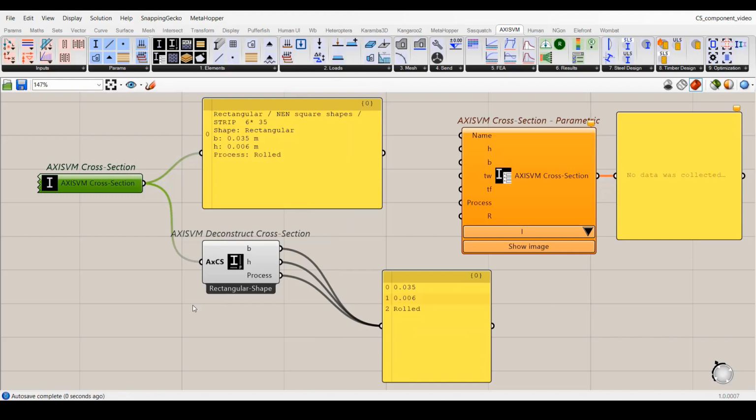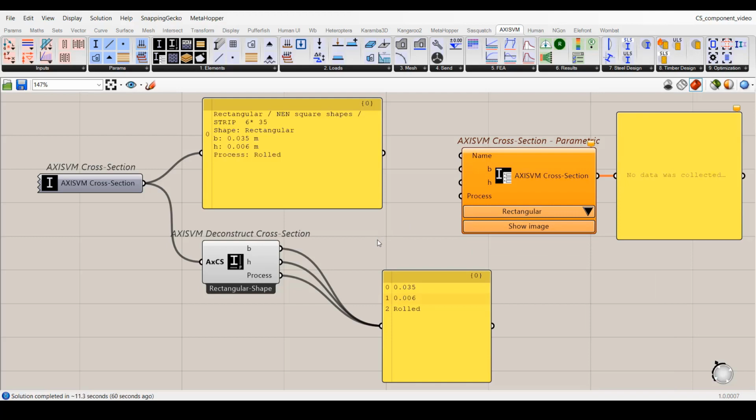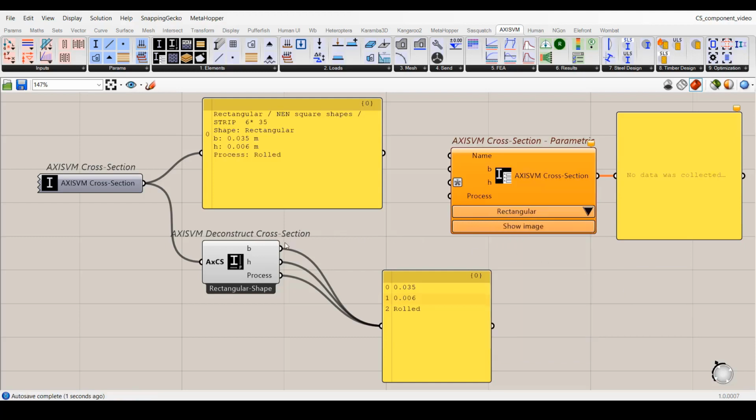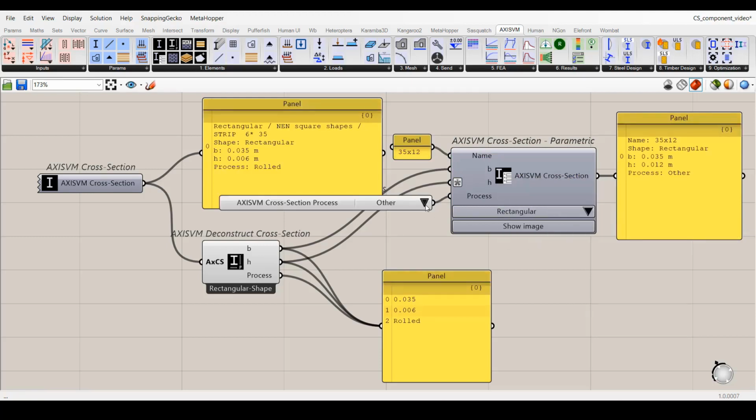and create a custom rectangular cross-section based on that. For this purpose, I take the parametric cross-section component, set the shape to rectangular, and set an expression for input parameter h that is going to duplicate the received number. Then I feed the inputs with the dimensions of the cross-section from the library, give it a name, and set the process to rolled.